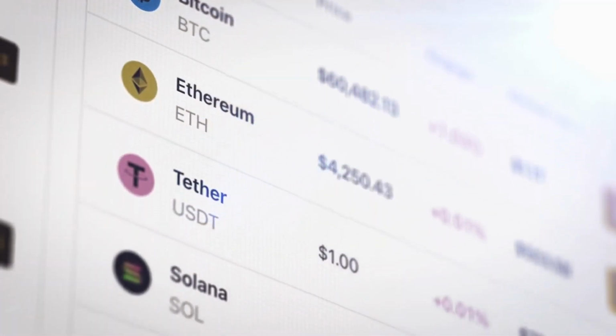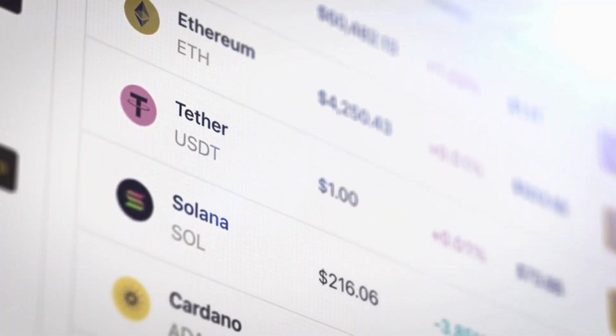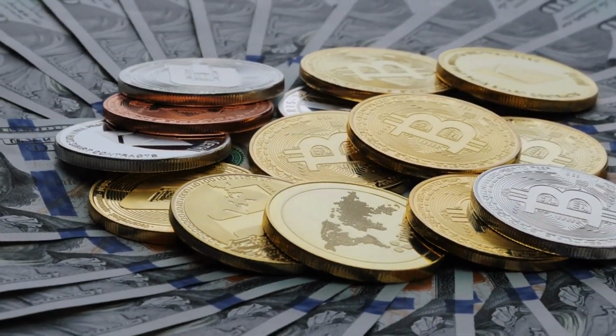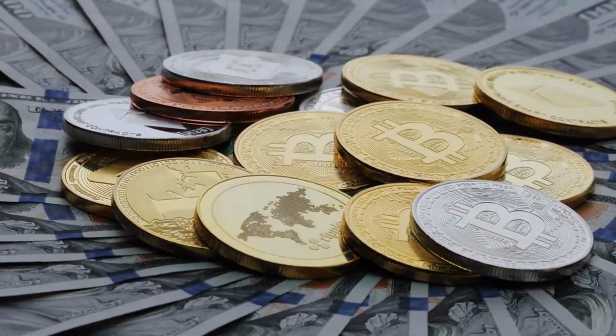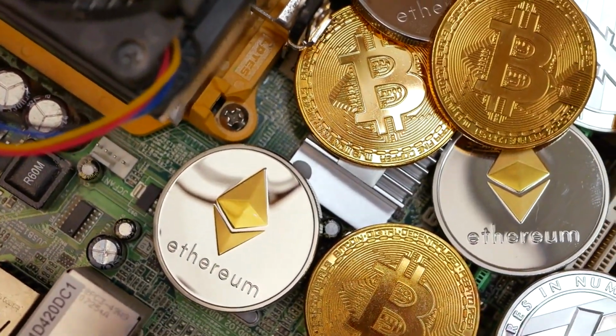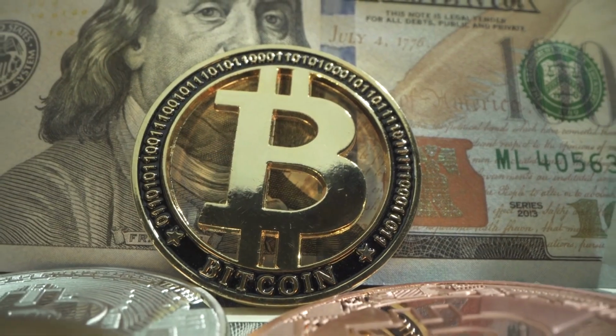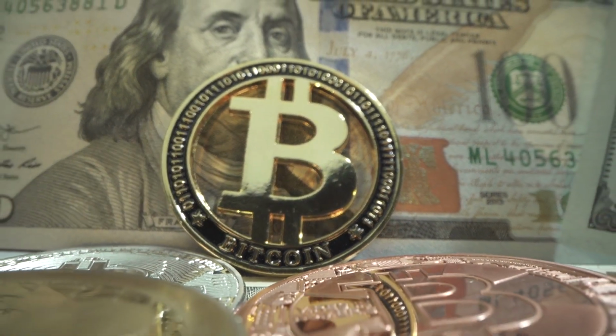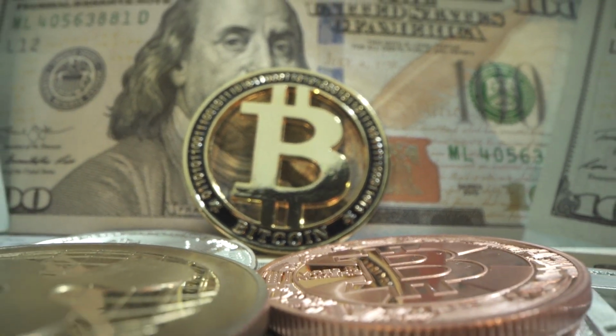1. Understand where your crypto really lives. The first truth most people miss is simple yet powerful. Deleting an app doesn't delete your crypto. Your coins don't live on your phone, computer, or browser. They live on the blockchain. A giant digital ledger that exists everywhere and nowhere at once.